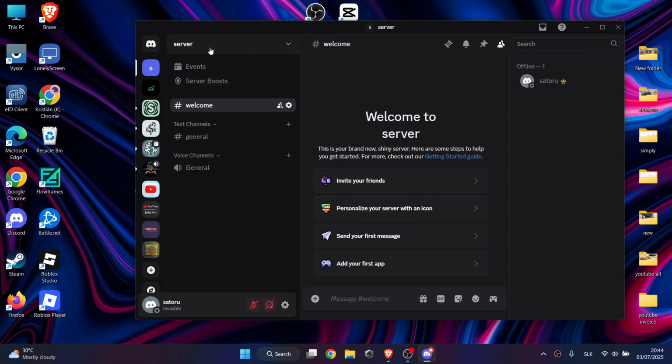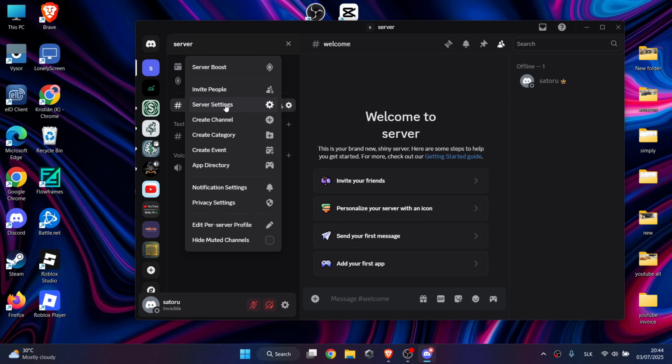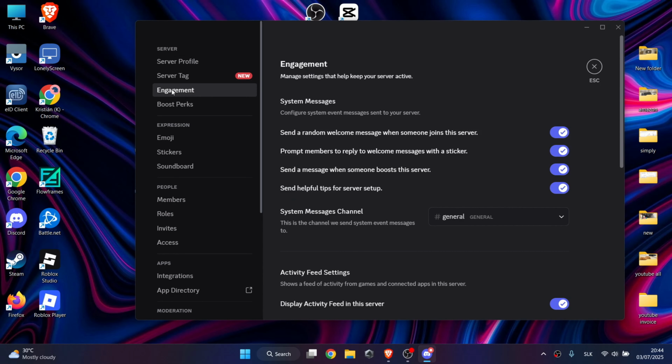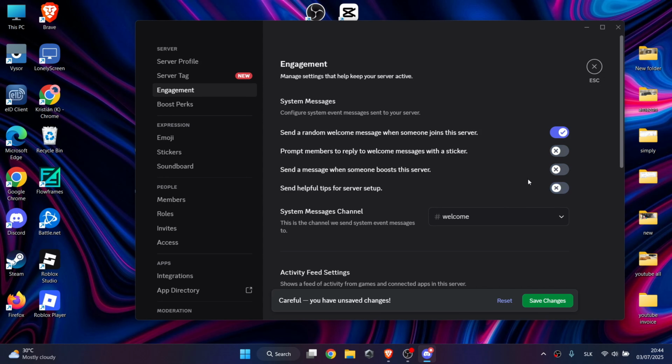And now click on your server's name and open server settings. On the left side, find the engagement option and scroll down until you find system messages channel. Select this option to your welcome channel. And now send a random welcome message when someone joins to the server. Enable this option. You can disable these ones if you want to, and make sure to save changes.